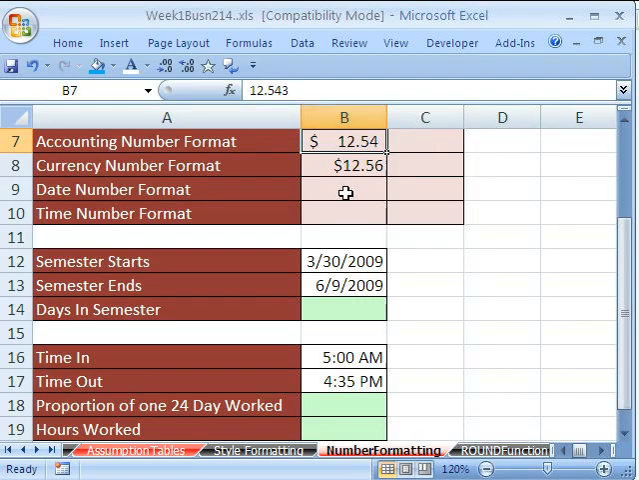All right, another thing about accounting. Accounting has a dollar sign fixed on the outside. Currency has it floating. So however big or small this number gets, it'll always be floating right next to that first number. Not only that, but the decimals in accounting line up perfectly, whereas they don't always line up perfectly with currency. Date format, I'm going to type equals 1 divided by 3.